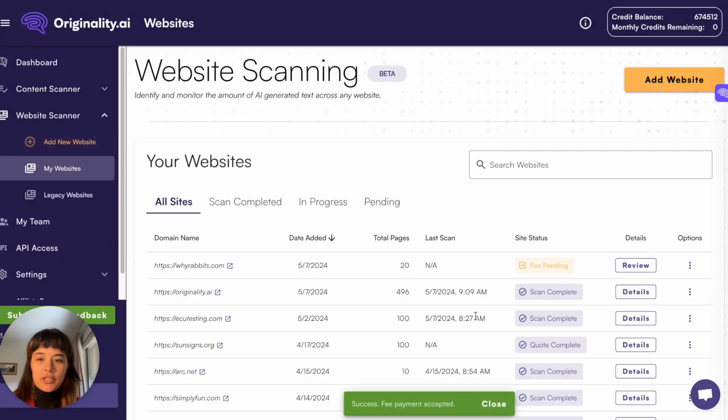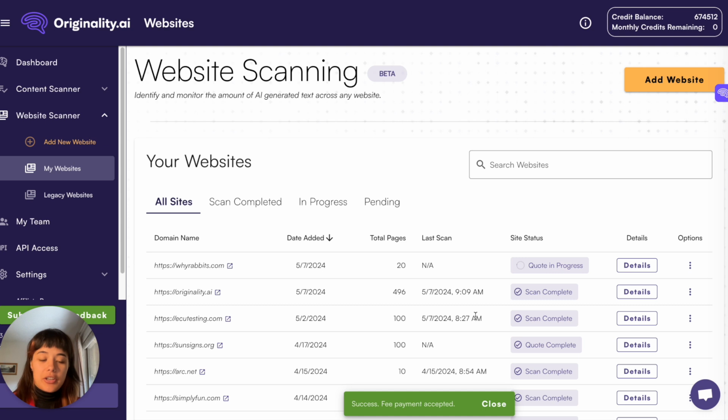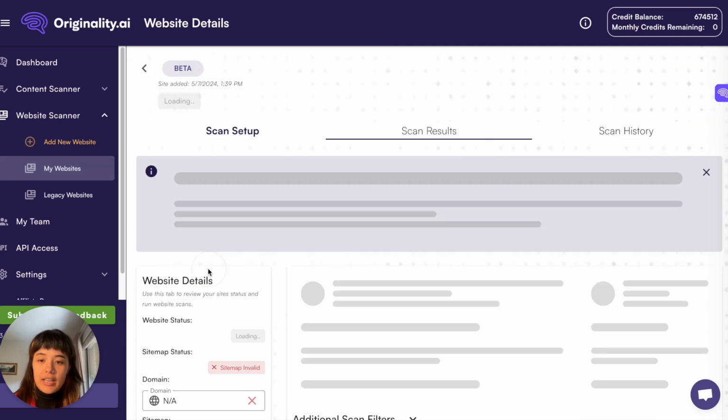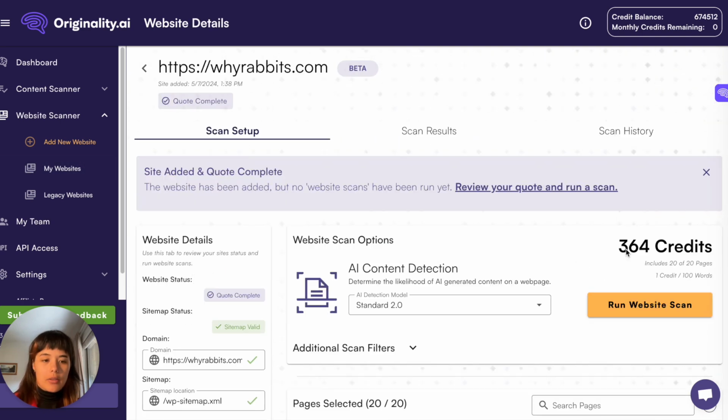And now we're taken to our website scan pages. Here are all the other pages that I have scanned so far. And you can see that the quote is in progress here for whyrabbits.com. So we'll wait for that to complete. And now that it's completed, let's head into this site and start a scan. Right now, the quoted cost of 364 credits is for all 20 of the pages that I added.